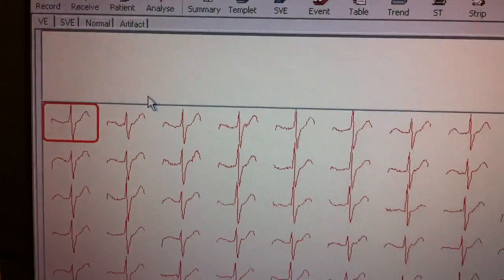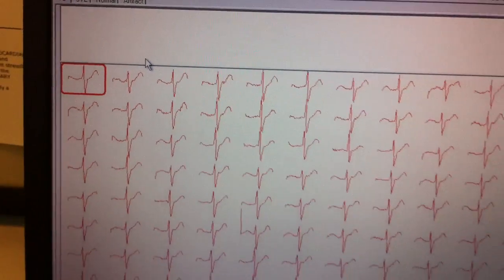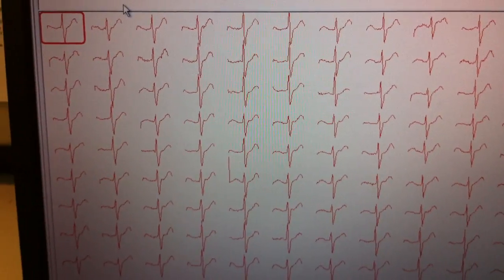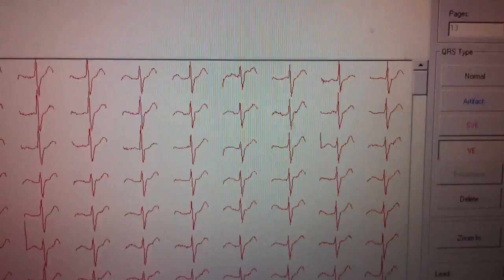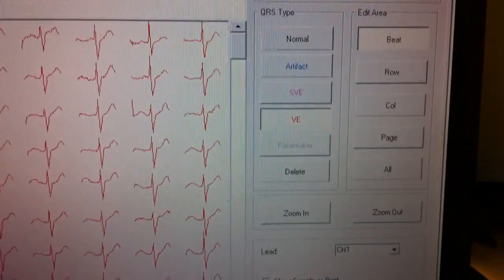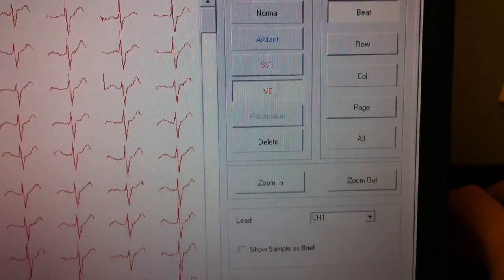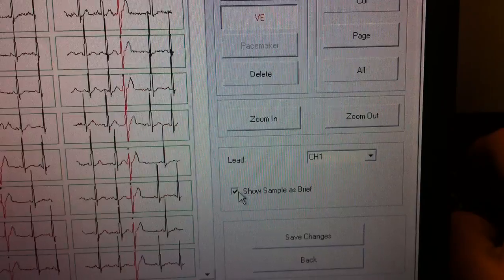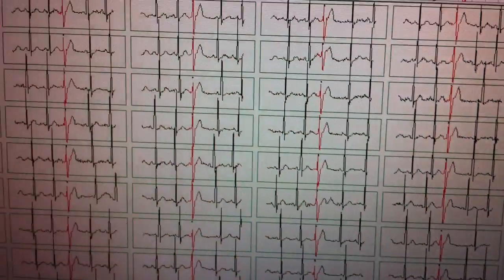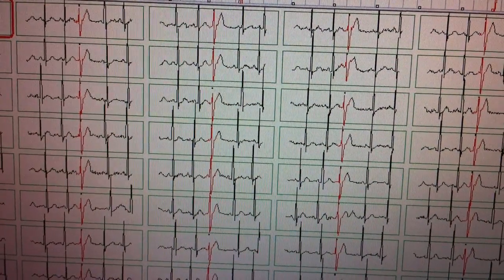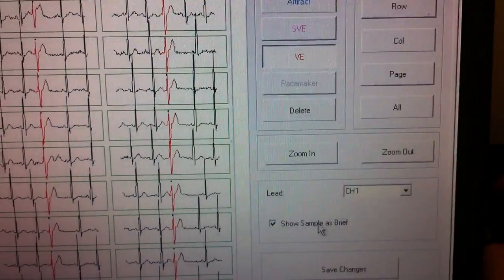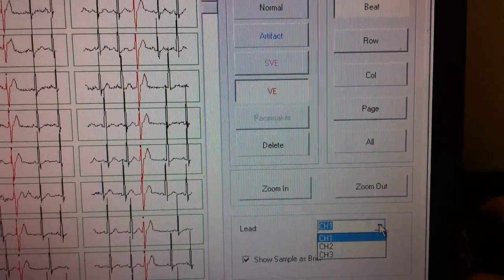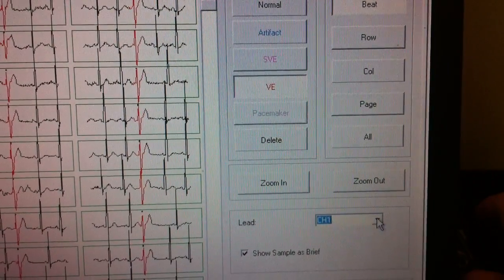Double clicking on the template brings up the view screen now, where we can look at all the isolated beats. On the right side are control functions. Otherwise, we can look at samples shown in brief as they occur with a few of the surrounding beats. Change your channel right here if you wish to look at other channels.